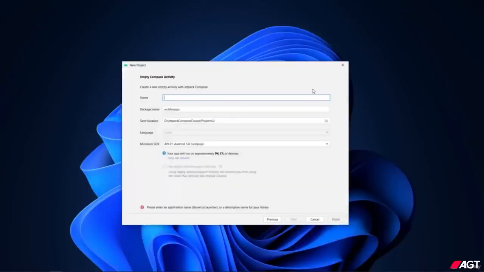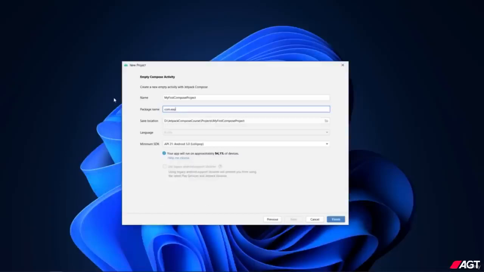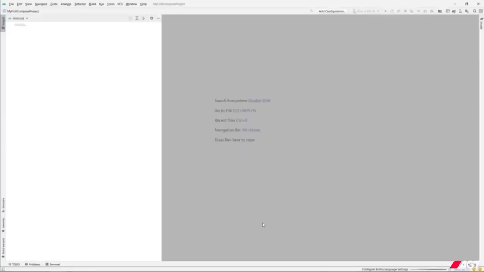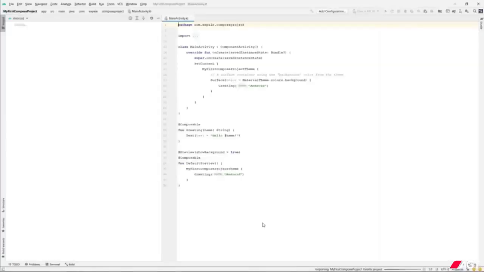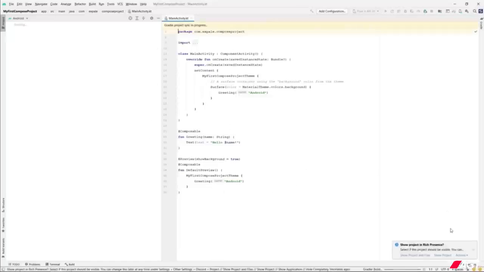We select our name to be whatever you want. My first Compose project. We select our package name, whatever you want. It could be com.example.composeproject, and then we click Finish. We wait for our project to build, and we see this screen. This is our MainActivity.kt file.